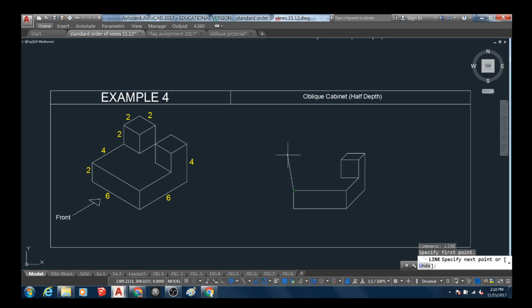Start here on this point. It's going to be a depth, so I'm going back. It's half depth, so instead of 4, cut it in half and make it 2, enter. Now I'll just go through and make that 2 by 2 by 2 square.